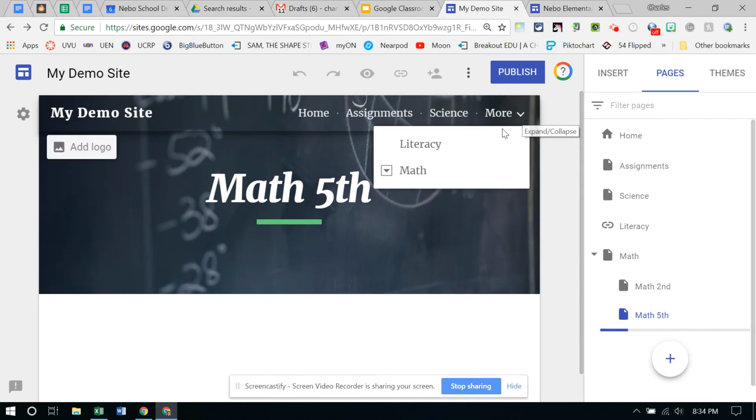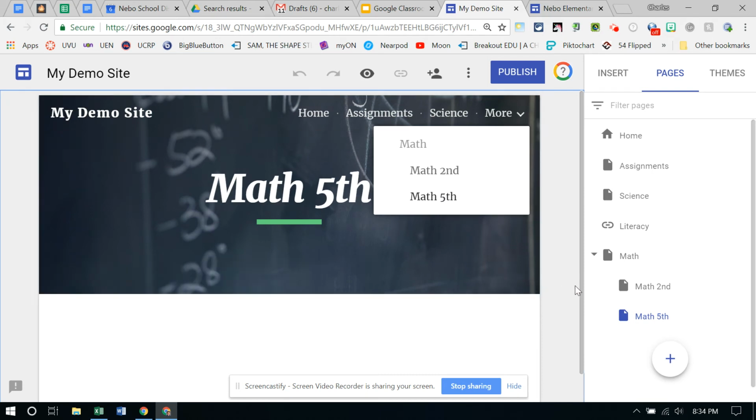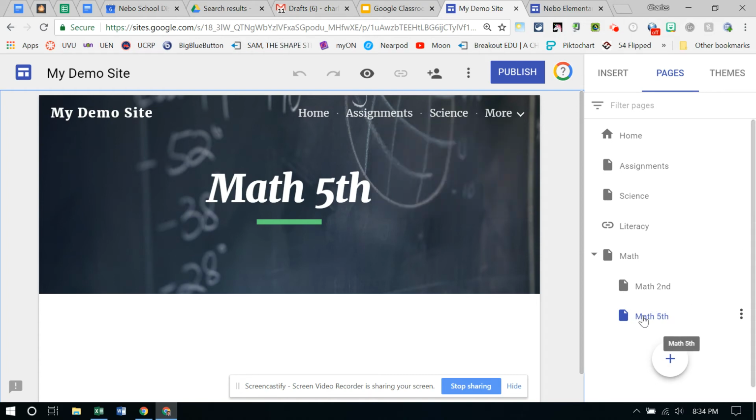So when you hover over more, there's math, and click the little dot, it now expands into those separate sub pages. And you can go up to 5 levels deep. Here's 1 level, 2 levels. If I were to take math 5th, click on it and drag it into math 2nd, for example, now you'll see there's 3 different levels.